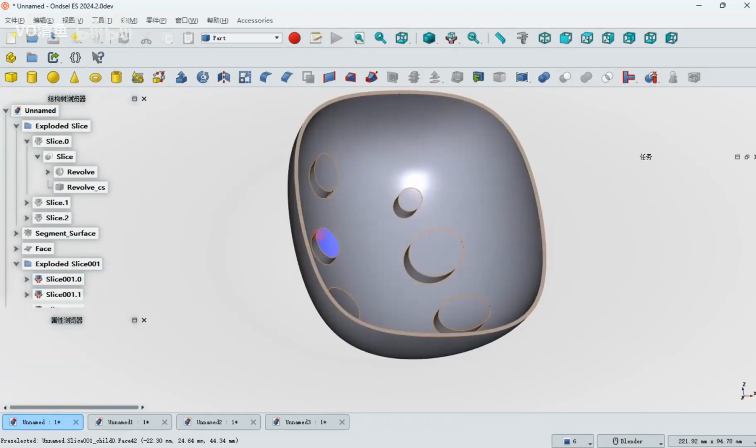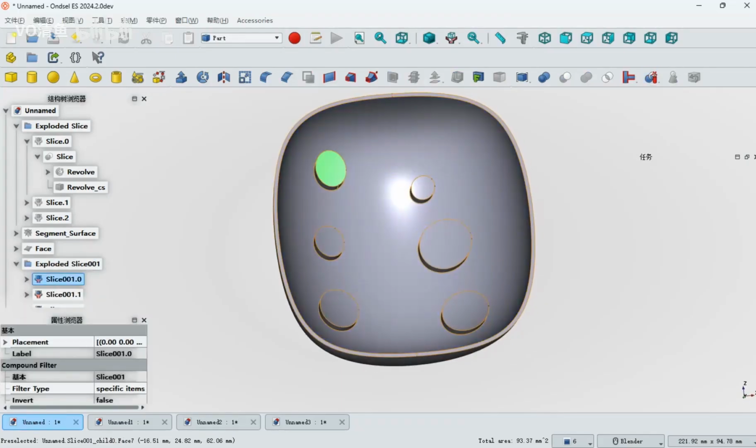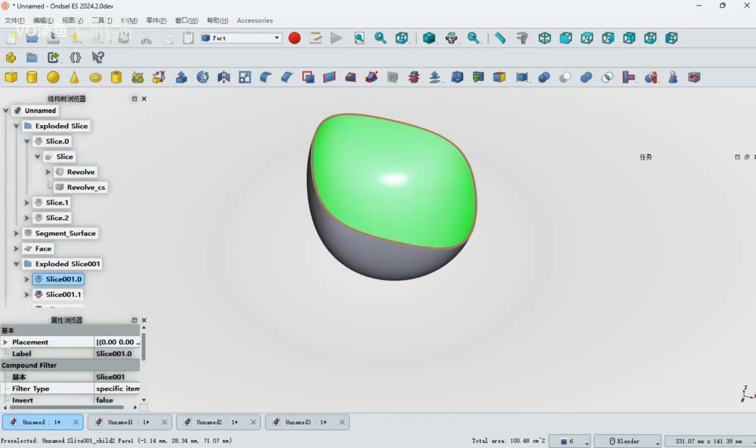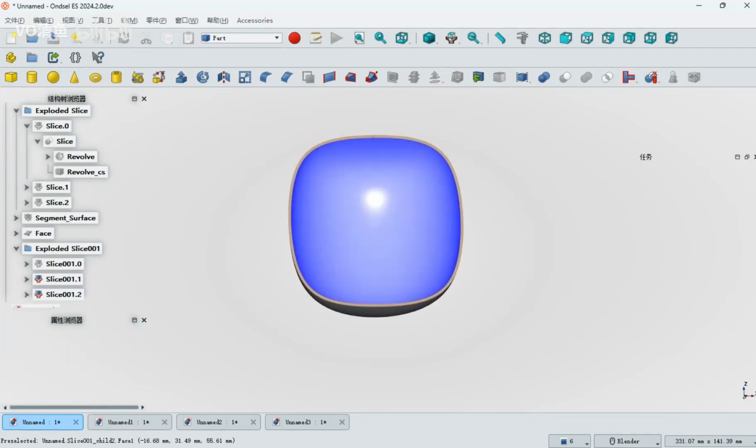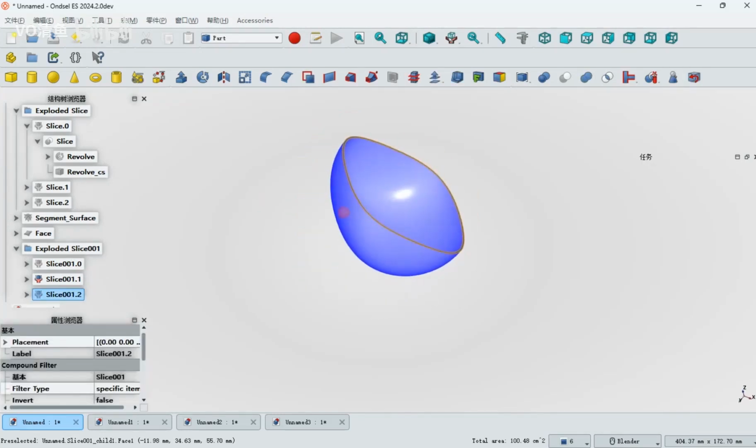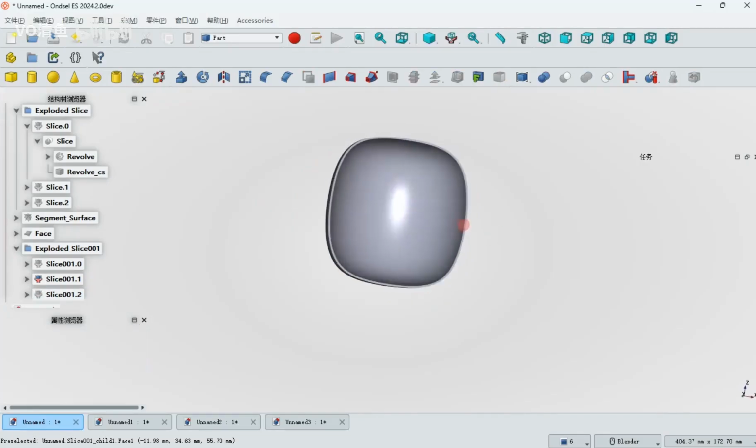After the cut operation, we can then target the filtered hole features. We can remove all of them entirely. Next, we can also filter out the face that was based on the original object. This leaves us with a complete bowl-shaped curve body.